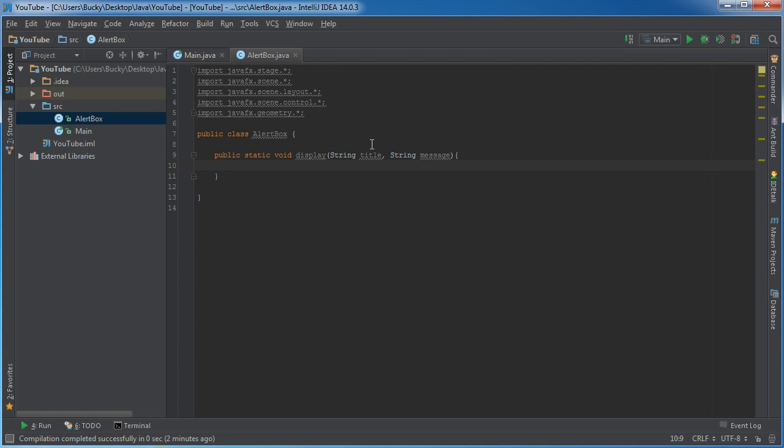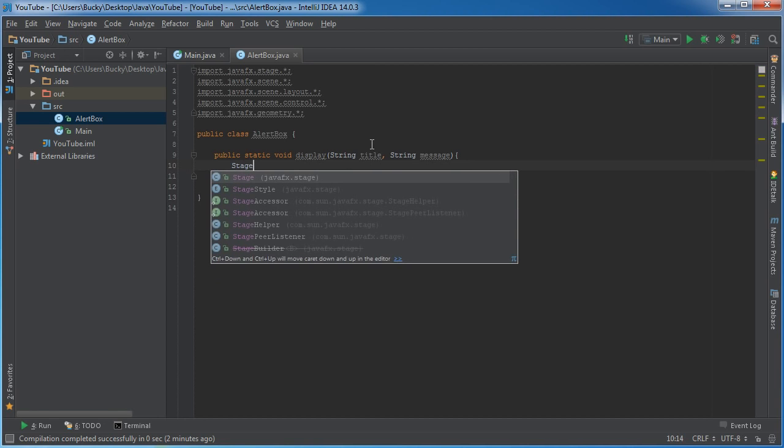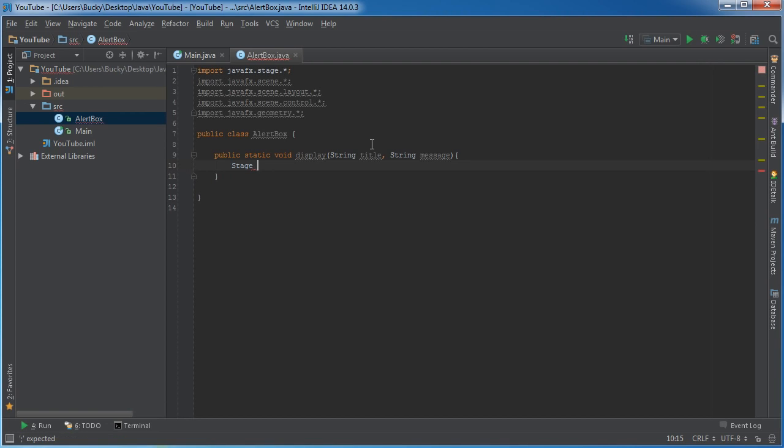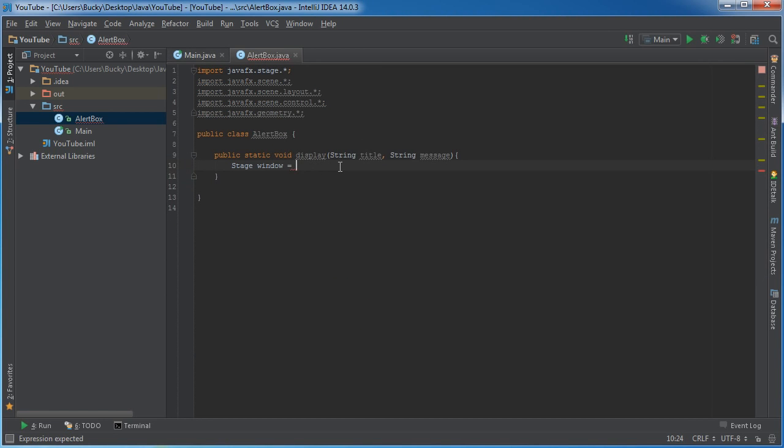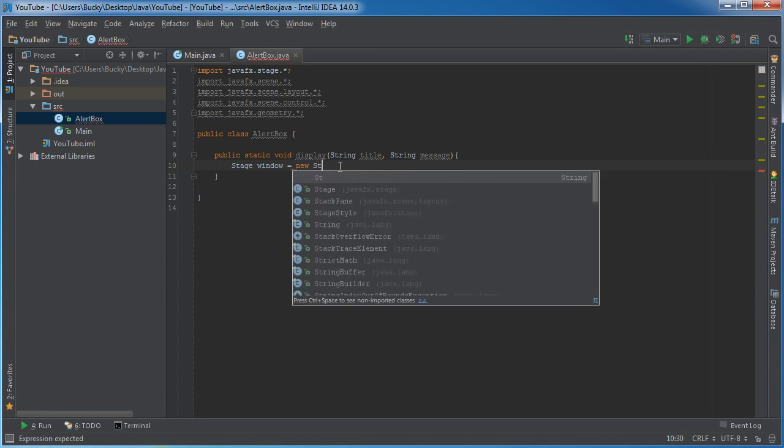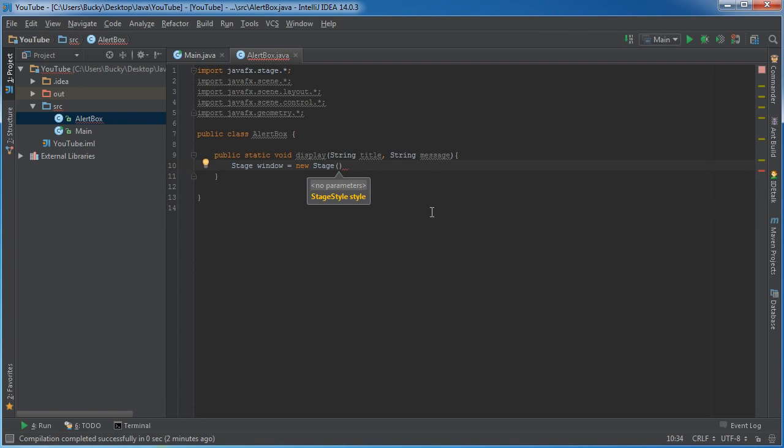Now the first thing you need to do is this. Since we're making an entirely new window, we're going to need to make a new stage object. Just like before, I'm going to name it window again. Since these are in different classes, we can name both of them window. They shouldn't interfere with each other. So window, and just set this equal to new stage. So right now we just have a blank window. That's it.